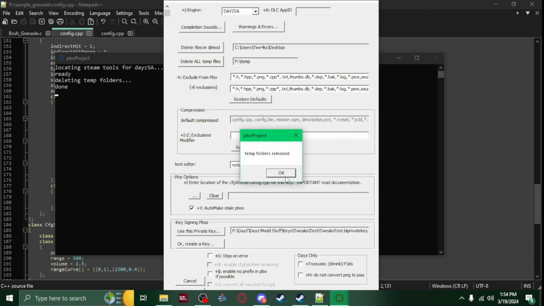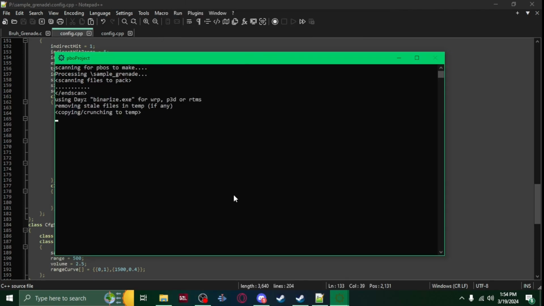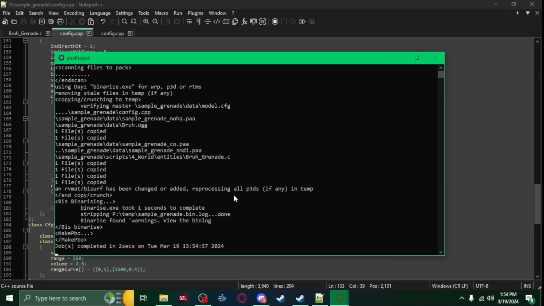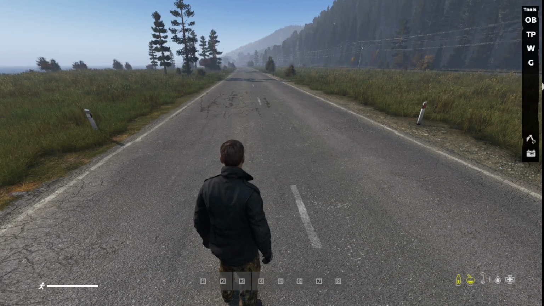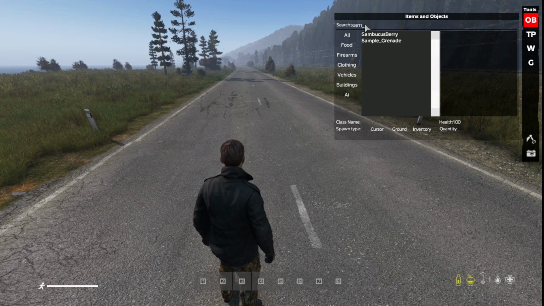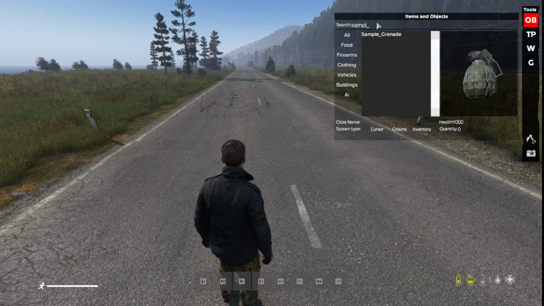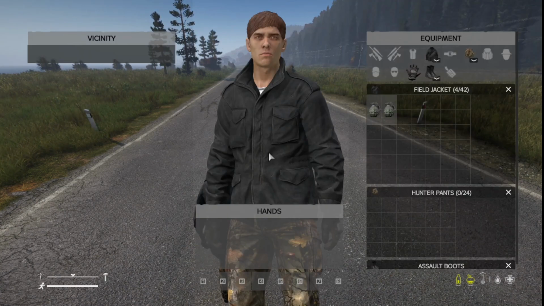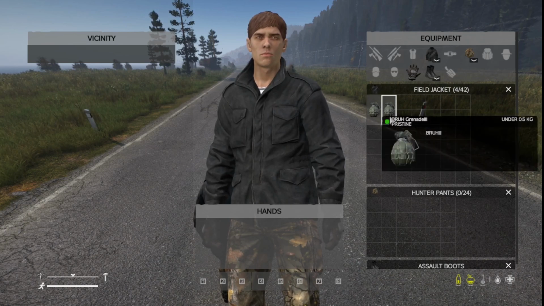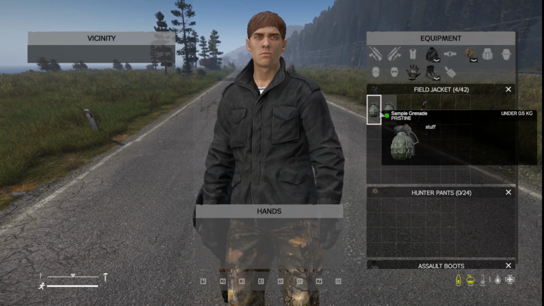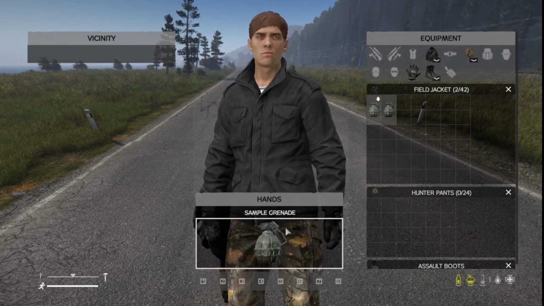Always delete temps. And crunch. And it's done. And now we go test. Okay, now that we're in game, let's spawn in our grenades. So we got our sample grenade, and then let's get our troll grenade. Now you can retexture, like give your troll grenade a different texture by just changing the base color, making a second base color. But let's test our regular grenade out first.